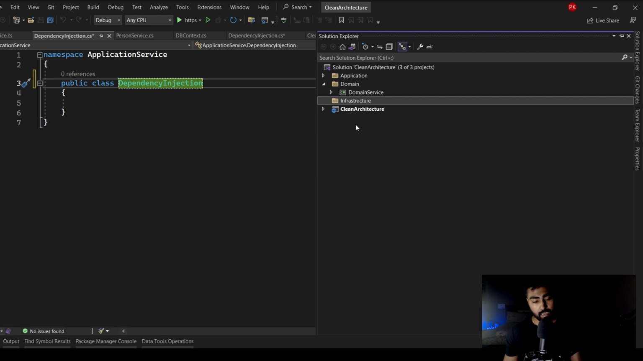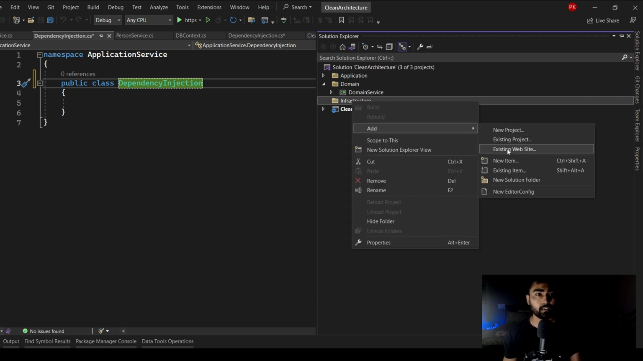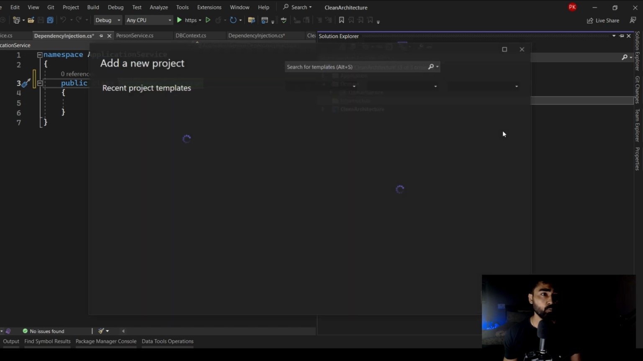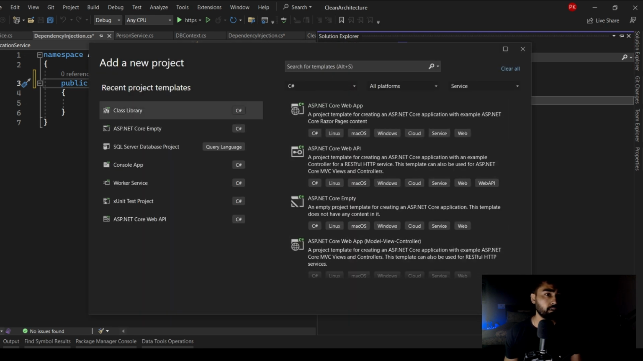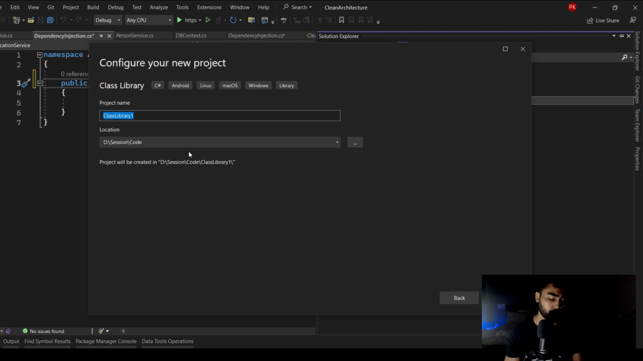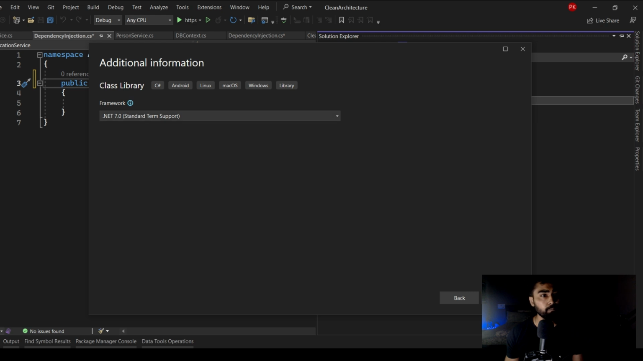Any third-party API that you need to make a call to from your application, you are going to hold and create here. That is why it is called infrastructure. The first thing, let's add a class library here. I will say new project, and over here I will add a new class library and call it external APIs. So every external API I will call here.